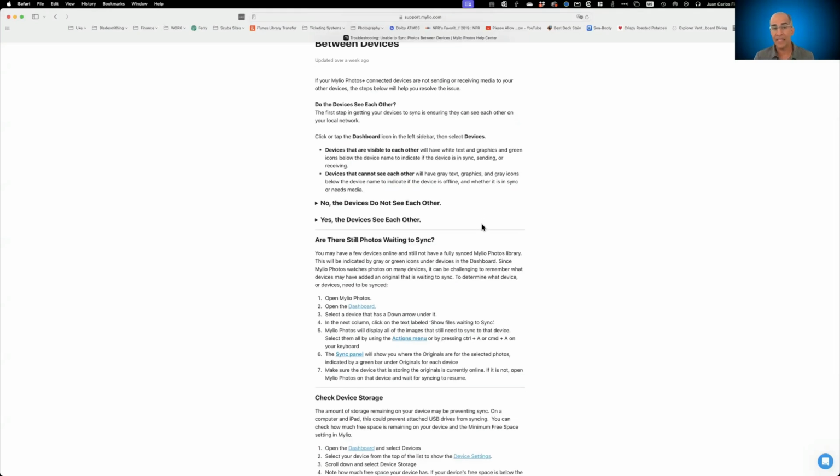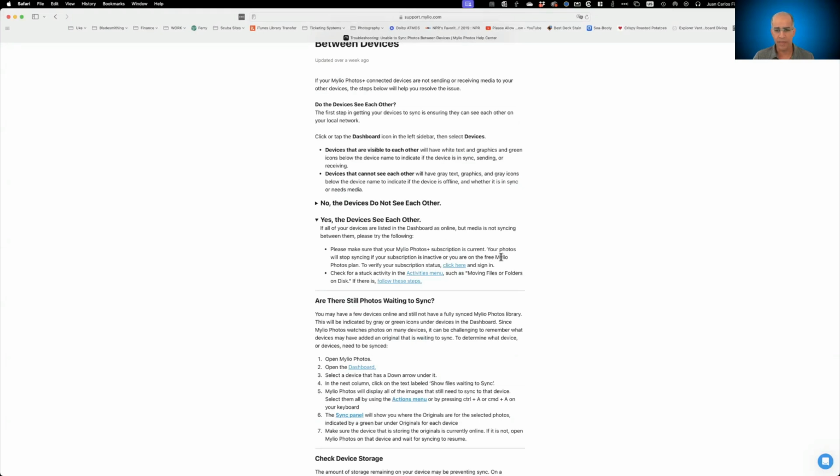Now, if the devices can't see each other and synchronization is still not happening, there are a few other things to check. Most importantly, make sure that your Mylio Photos Plus subscription is current. Mylio Photos has two versions of our service. The free version allows devices to function independently, so only the library in that device. There's no synchronization between devices. And Mylio Photos Plus is the version of our service that enables that synchronization. So if you're not on Mylio Photos Plus, synchronization is not going to occur.